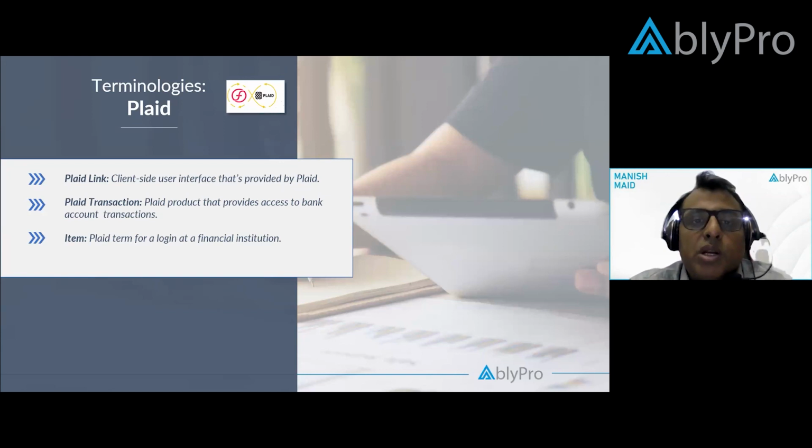There are some terminologies which we are using in Plaid. Link is a client-side user interface provided by Plaid, which allows us to create a link between Plaid, the financial institution and the accounting system. Plaid transaction is a Plaid product that provides access to bank account transactions. And finally, item is a login which we use to connect to a financial institution.